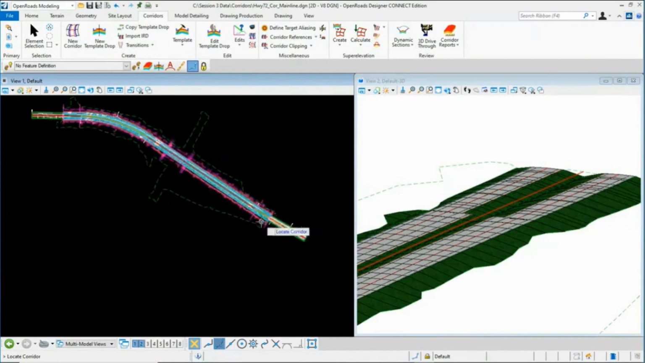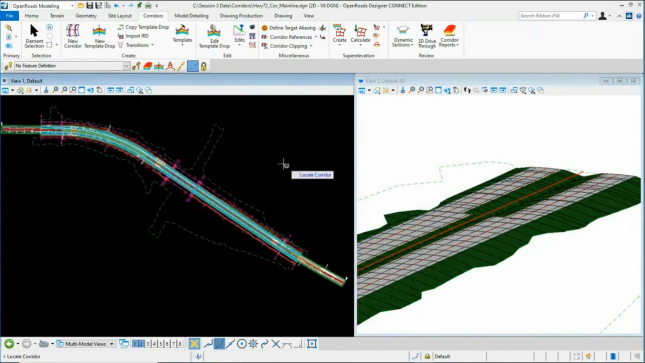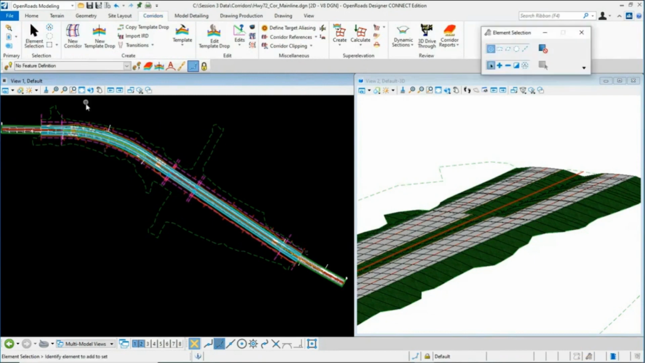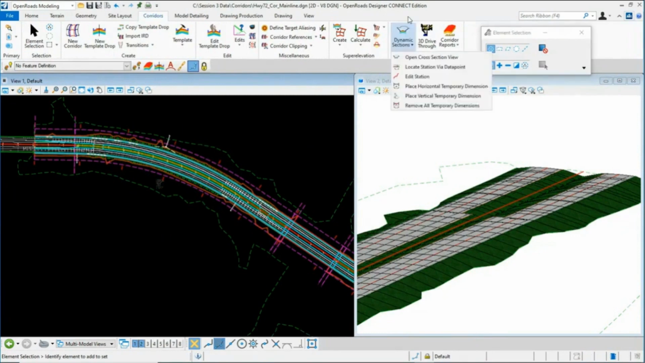So the first thing I'm going to do is let's address those vertical alignments because we need to get this thing back on grade. So let's take a look at the cross sections right now that we have this thing created. So to take a look at the cross sections, I'm going to come up on the corridors tab here. I'm going to go over to the review tool. I'm going to say dynamic sections, open cross section view. Okay, so I'm going to select that tool.